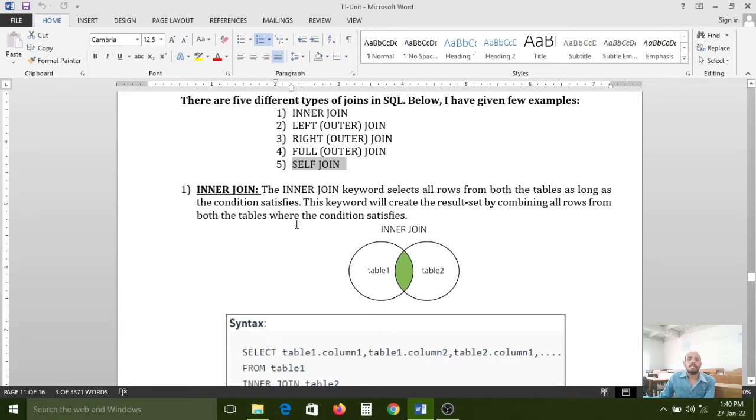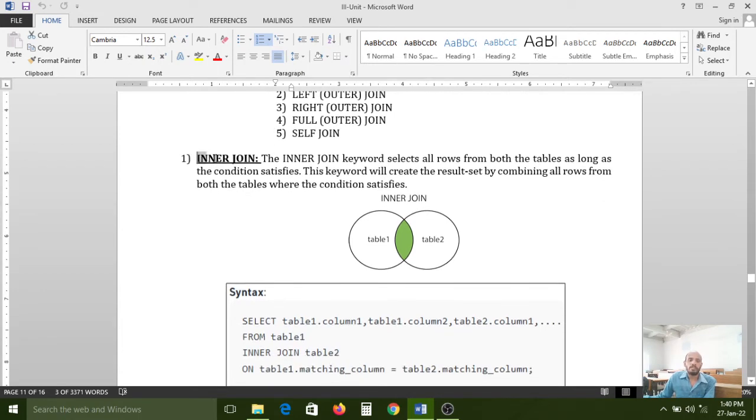So let us understand the first one, inner join. The inner join keyword selects all rows from both the tables as long as the condition is satisfied. This keyword will create the result set by combining all rows from both the tables where the condition is satisfied.